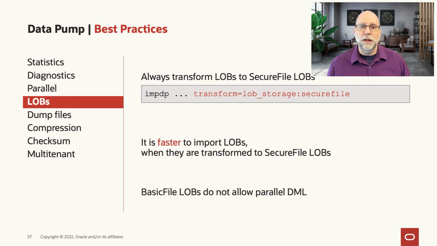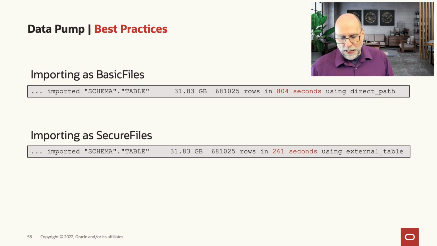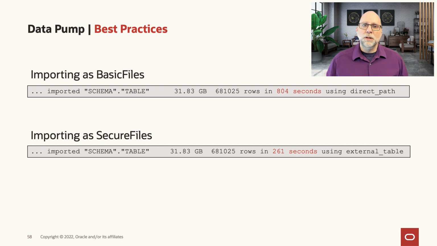We've done some testing, obviously, for performance here. And here you see what happens if we export the same 32 gig table when it had basic file lobs, or import the same 32 gig table with basic file lobs and then with secure file lobs. And what you see in the first case is that we have to use direct path because it's faster on a single process load than external tables. So we use direct path to go as fast as possible. And still it takes almost 4 times as long as using external tables with parallelism with secure files. So not only will secure files make your imports faster, but they're going to make your database faster after the import. So again, no better time to convert from basic file lobs to secure file lobs than when you're already migrating with Data Pump anyway.